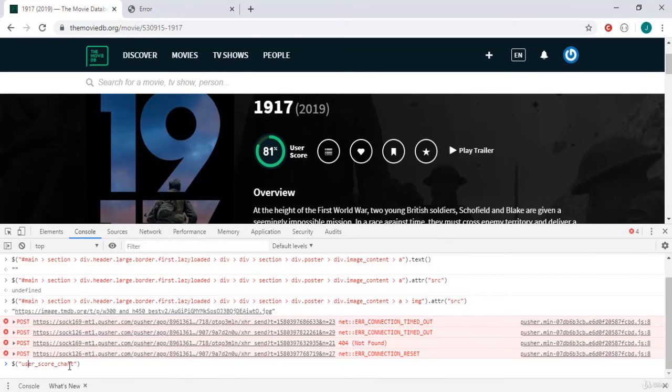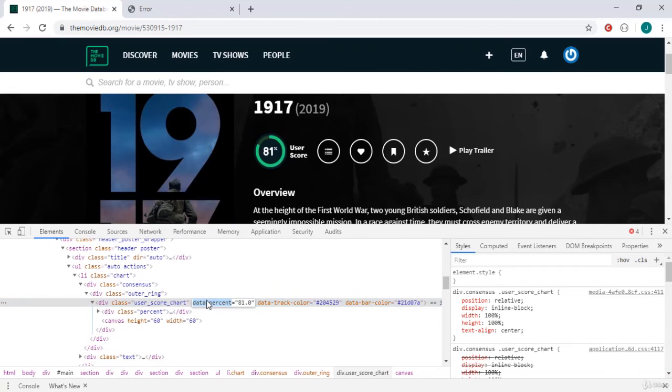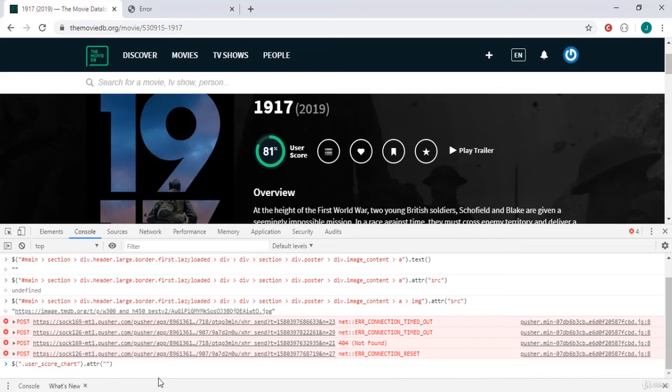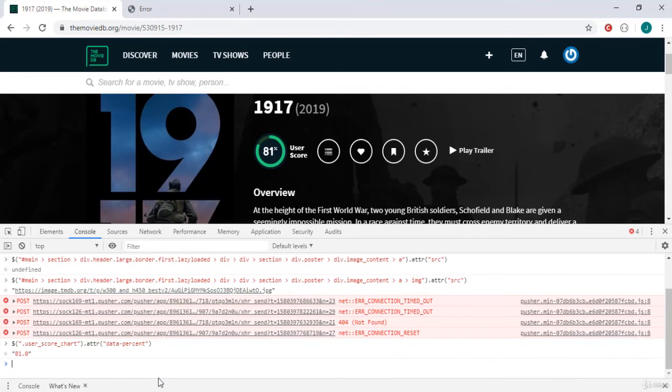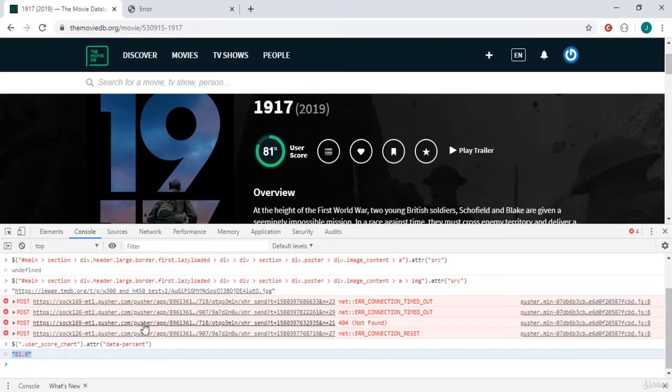this one dot ATTR attribute, and I have to type here this attribute, which is data percent, and paste that here. Now if I press enter, you can see that I get 81 here. Just before that I had misspelled my ATTR. I typed ATRR, so that's why it gave us an error at that time. Okay, so it worked also here.